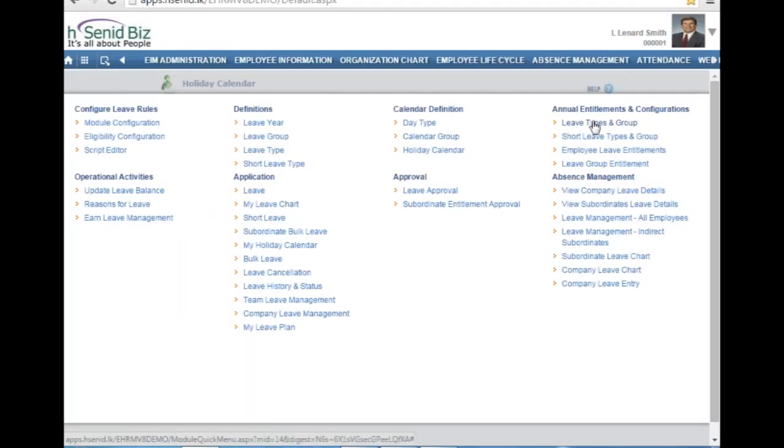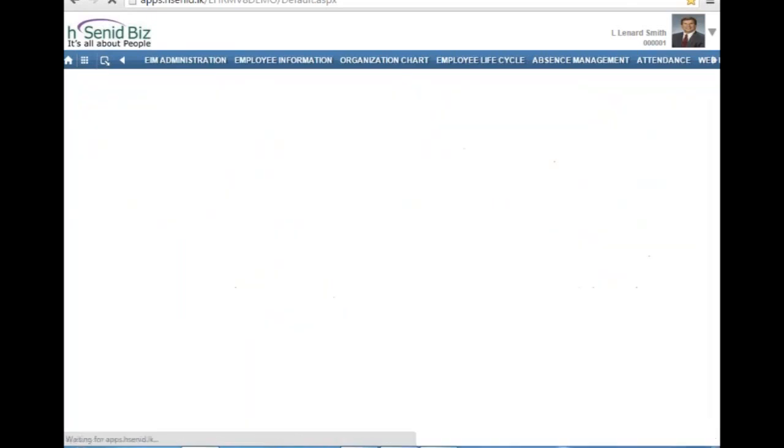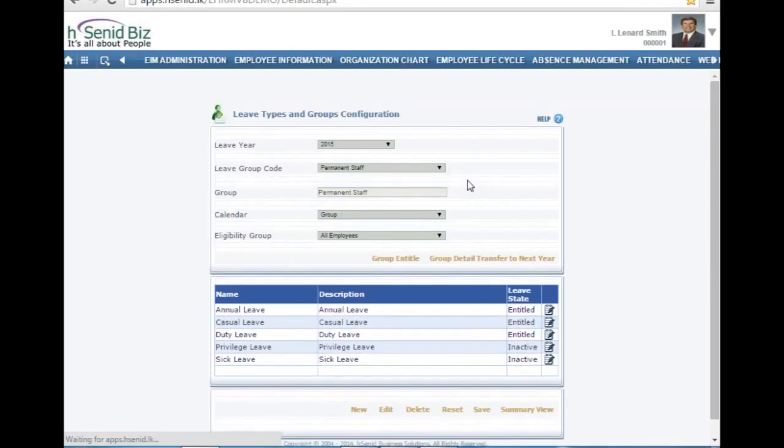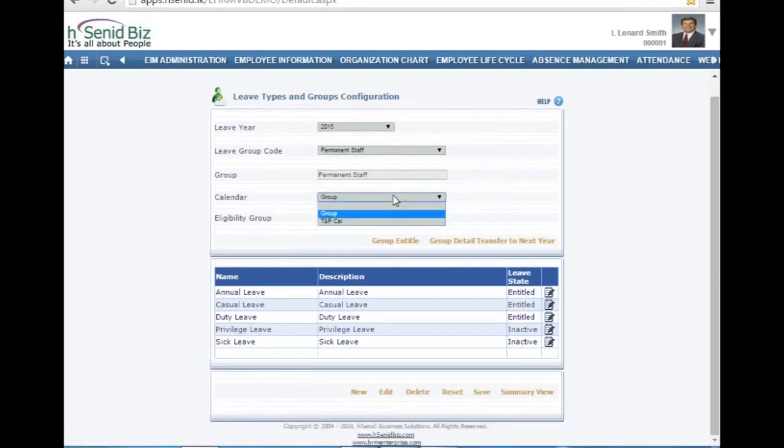So next, let's look at the annual entitlements and configurations. The first page is leave types and groups. Our leave groups would be displayed here. The leave groups are again basically the set of employees which have the common leave types. Then we can select the holiday calendar which the leave group has, and here it would display all the leave types entitled for this particular leave group. So this leave group contains these types of leave.